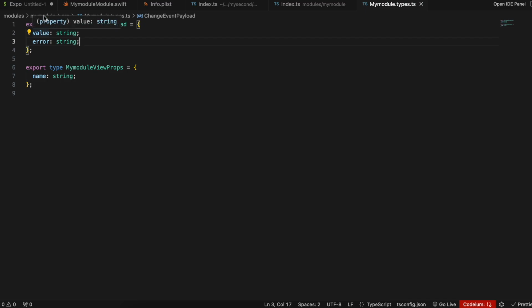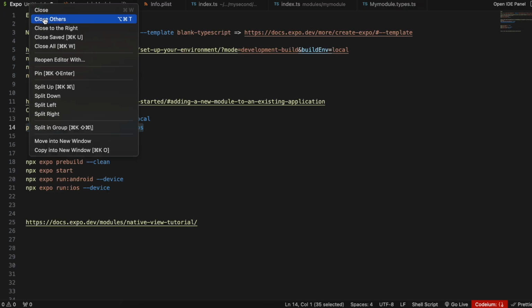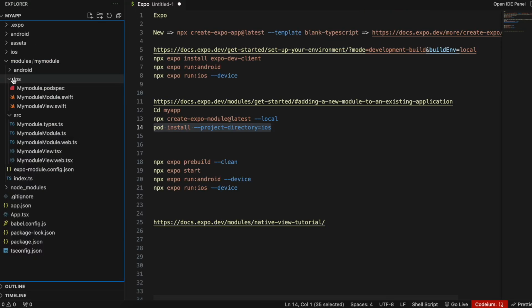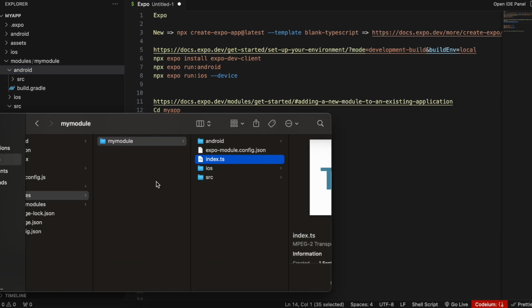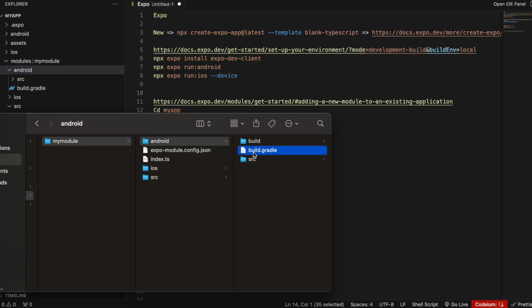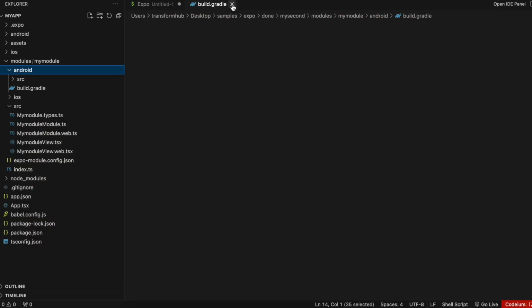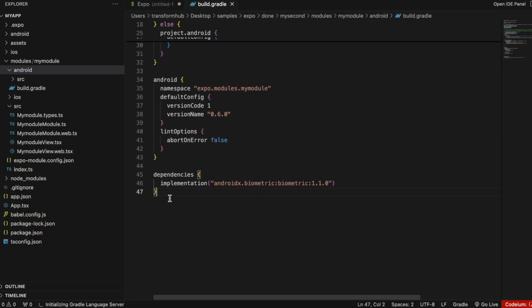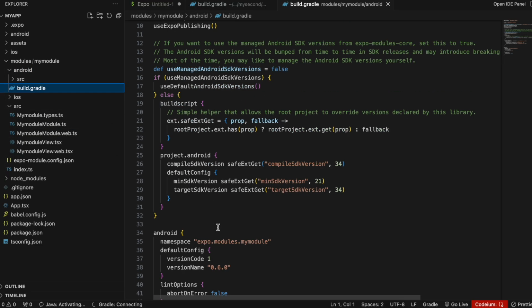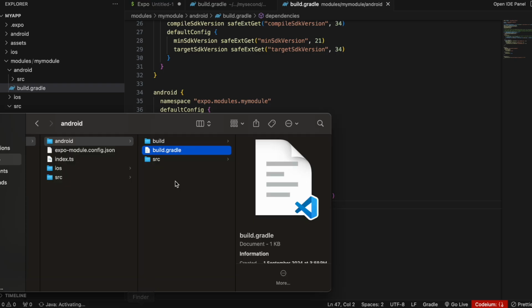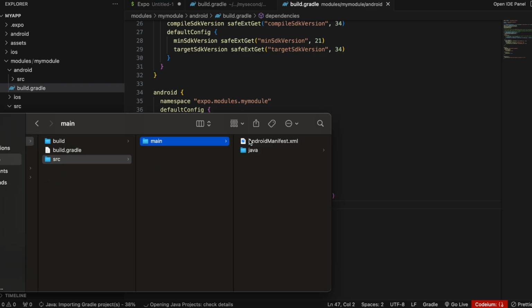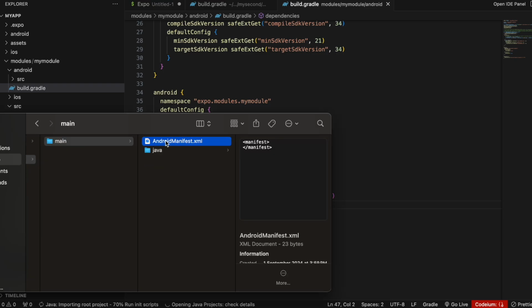I think that should be it for iOS, so I will just close everything. Now we'll go to Android. Again I'll go back to my practice project to copy some code. Firstly I'll open build.gradle, and here we have to copy this particular dependencies. So go to build.gradle and scroll down and we'll copy this dependency. Then here we'll go to src main, go to AndroidManifest.xml.